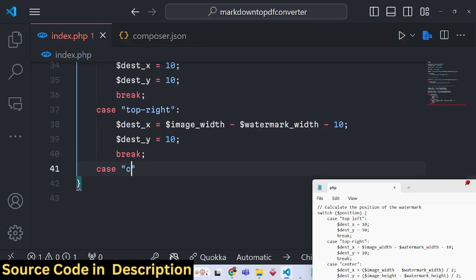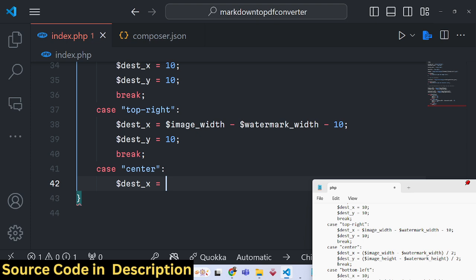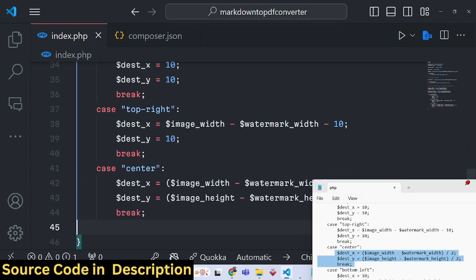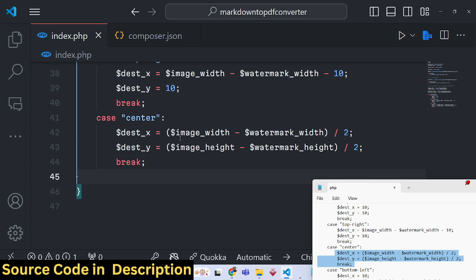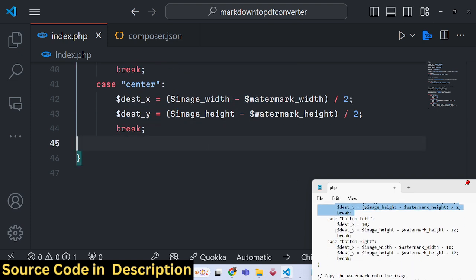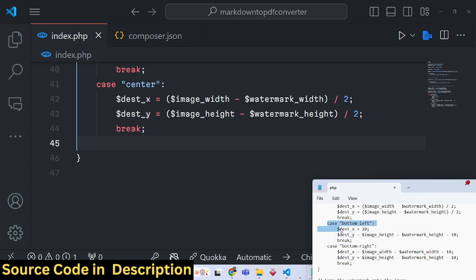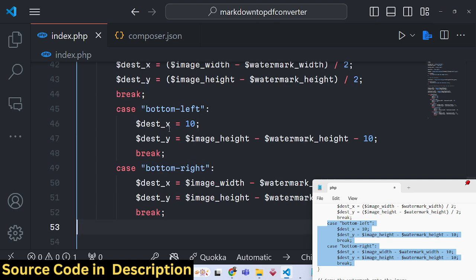The next case will be for the center. If you want to place the watermark at the center, this will be destination X. This will be the actual formula right here. Let me paste it. Here we divide the value of image width minus watermark width by 2, and similarly for the y as well we do this. And the rest of the cases are for the bottom left and the bottom right. Same thing, we will do for these also.